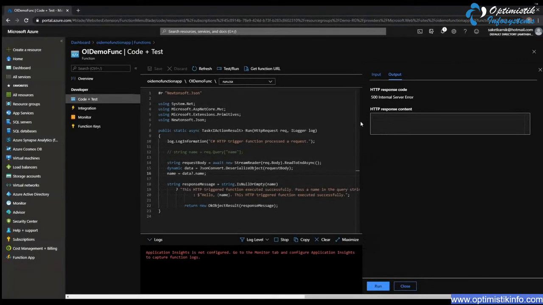Okay. Here it says internal server error, HTTP status code 500, because my function now is not having any HTTP GET request processing, right? So here I'm not able to proceed.